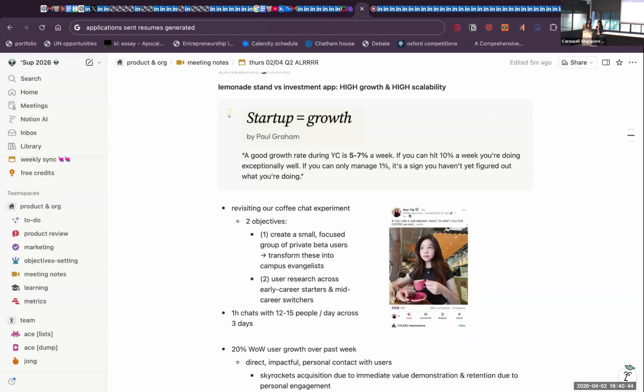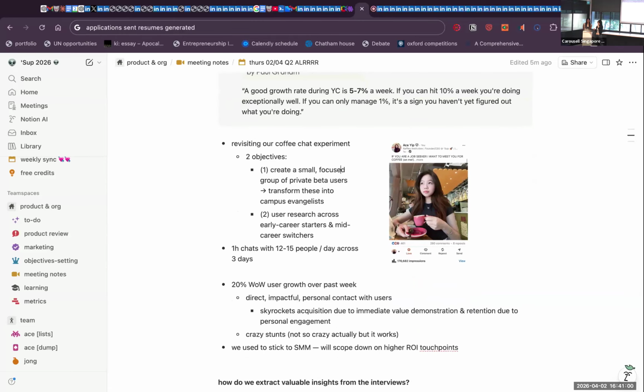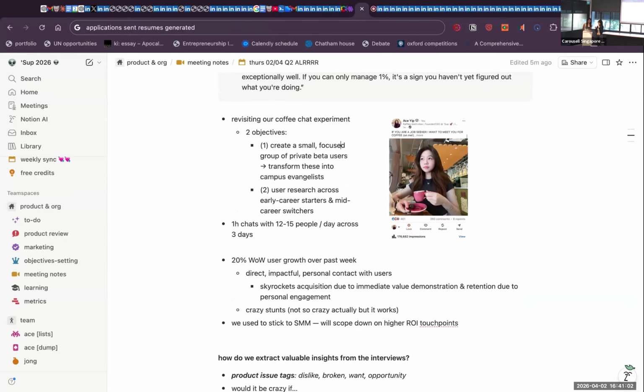Actually, last week we had 20% week-on-week user growth, so that was great. But TLDR, the concept of a lemonade stand, i.e. not a startup, versus let's say an investment app, which is a startup, is its velocity of growth and potential for scalability, which is why we were so locked in on this.